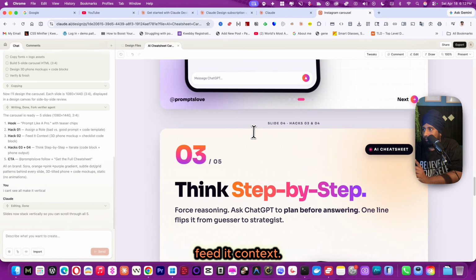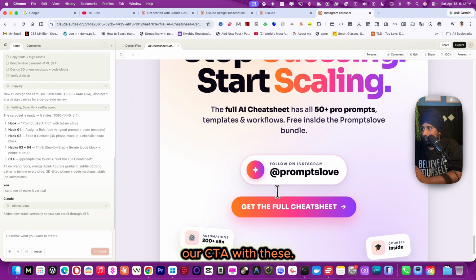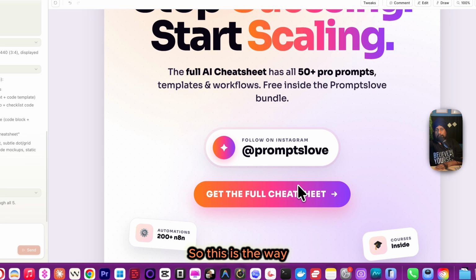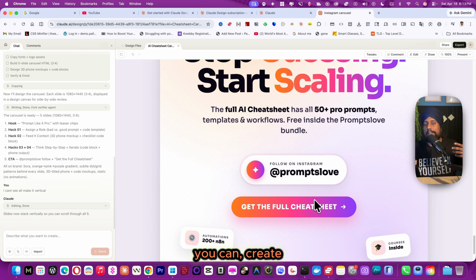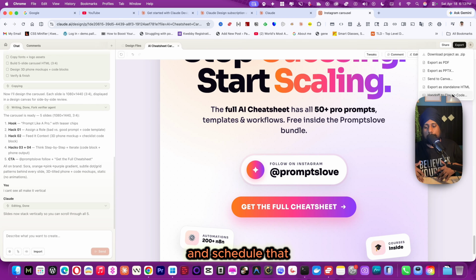And second, feed it context. This is quite good. And the last is our CTA, where they get the full cheat sheet here. So this is the way you can create carousels using this. You can screenshot each part in 3:4 and push that to Instagram, or you can export that in a different format and roll that to Instagram. So that's how you can use Claude Design to create something like social media templates. This is just one use case. There are many ways you can do it. You can do posts, you can do ads using this, add an animation to it, add a video. So this is about Claude Design.